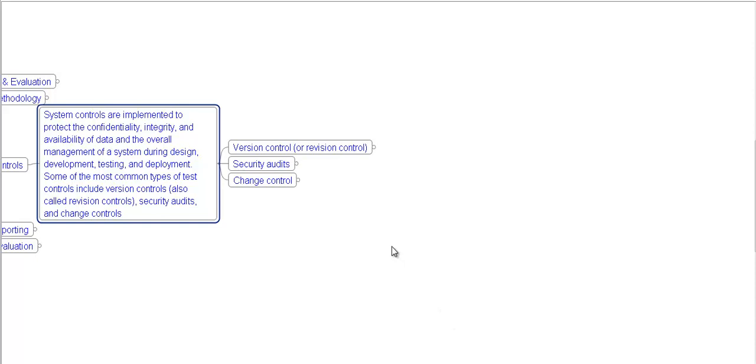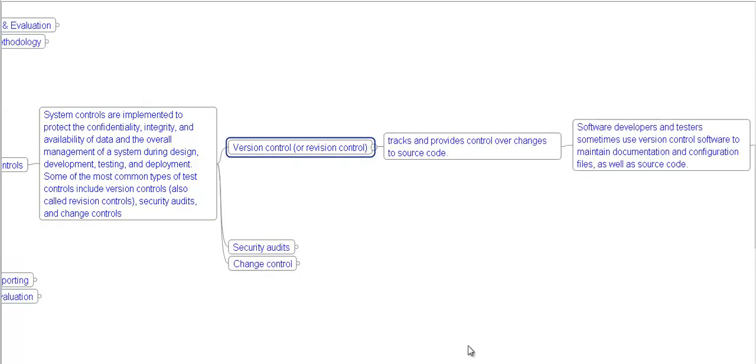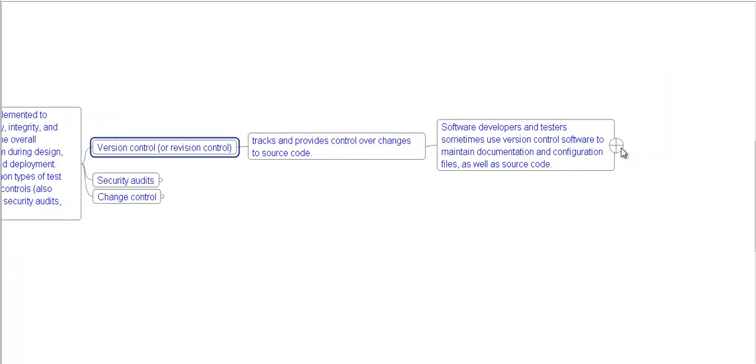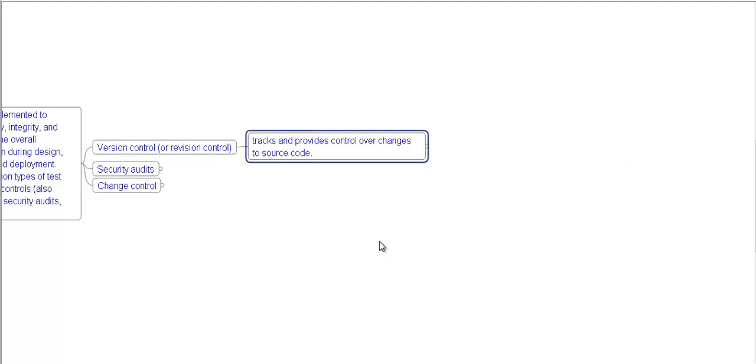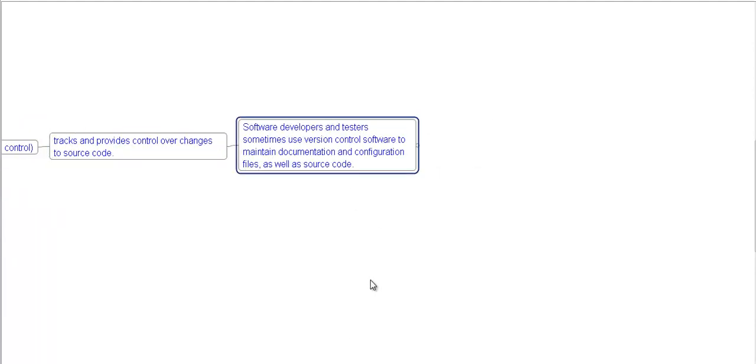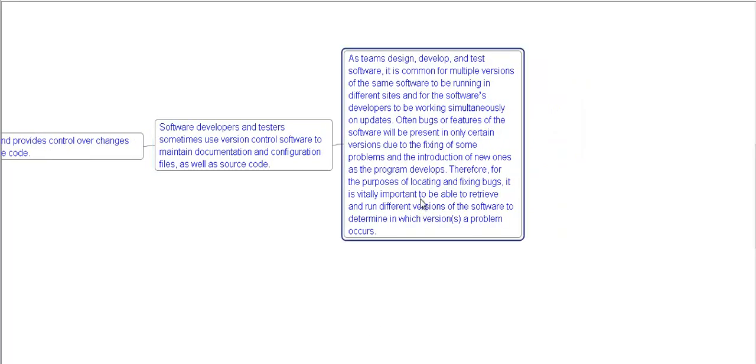Let's explore each one by one. Version control, or revision control, tracks and provides control over changes to source code. Software developers and testers sometimes use version control software to maintain documentation and configuration files as well as source code. As teams design, develop and test software, it is common for multiple versions of the same software to be running in different sites and for the software's developers to be working simultaneously on updates. Often, fixes or features of the software will be present in only certain versions due to the fixing of some problems and the introduction of new ones as the program develops.